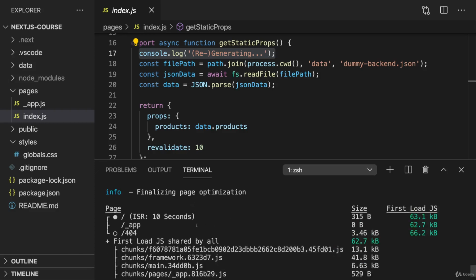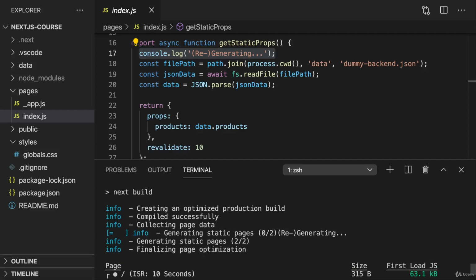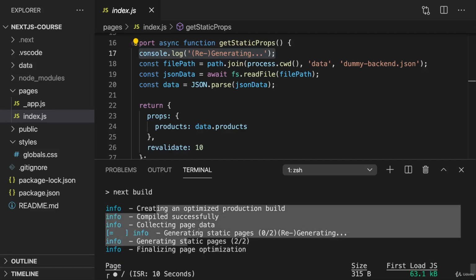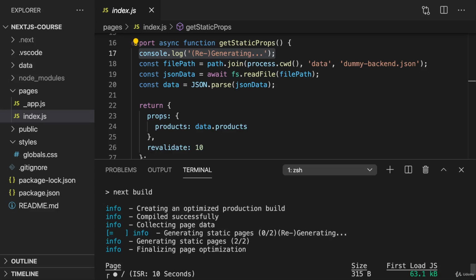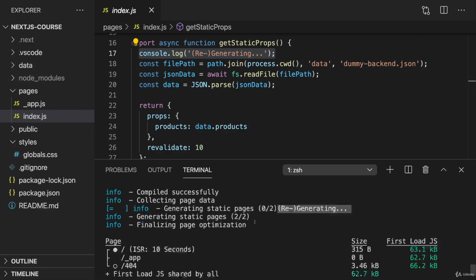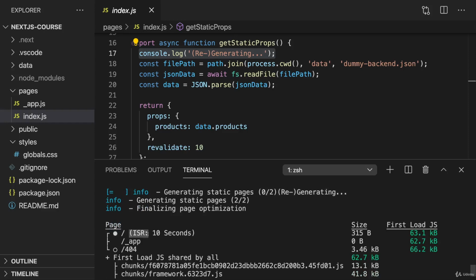And if we scroll up a bit, what we indeed see is that we're generating static pages here as part of the build process, and that was done before as well. We therefore see our regenerating console log statement here. But then you also see that this option here is checked for ISR, which stands for incremental static regeneration. And here we see that 10 seconds is logged in.